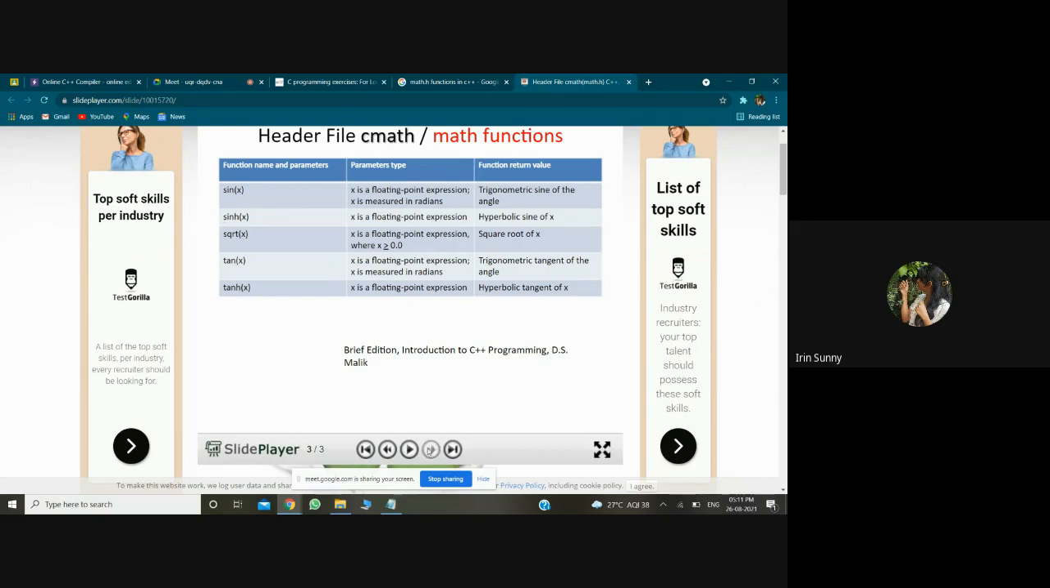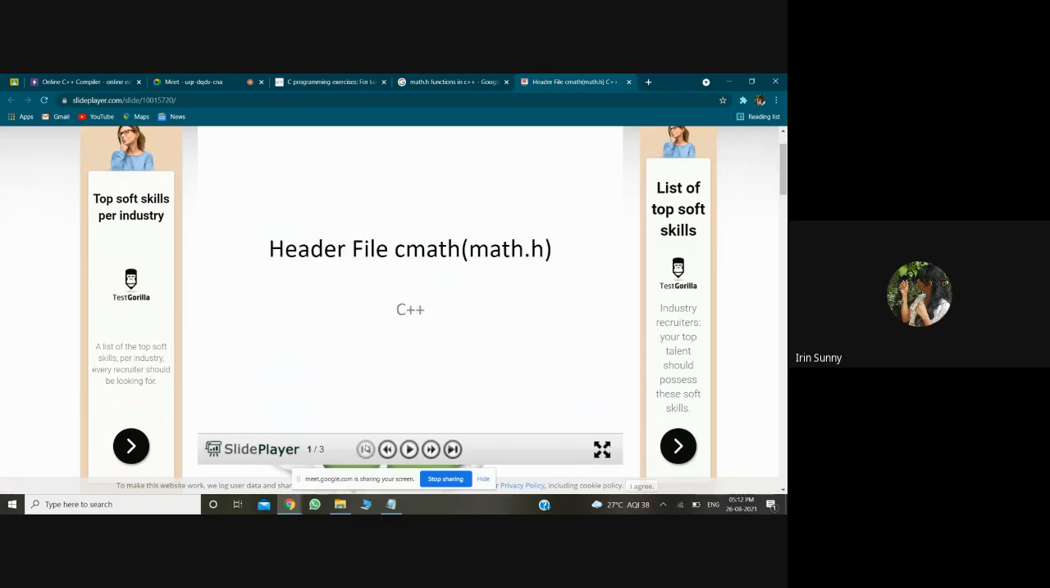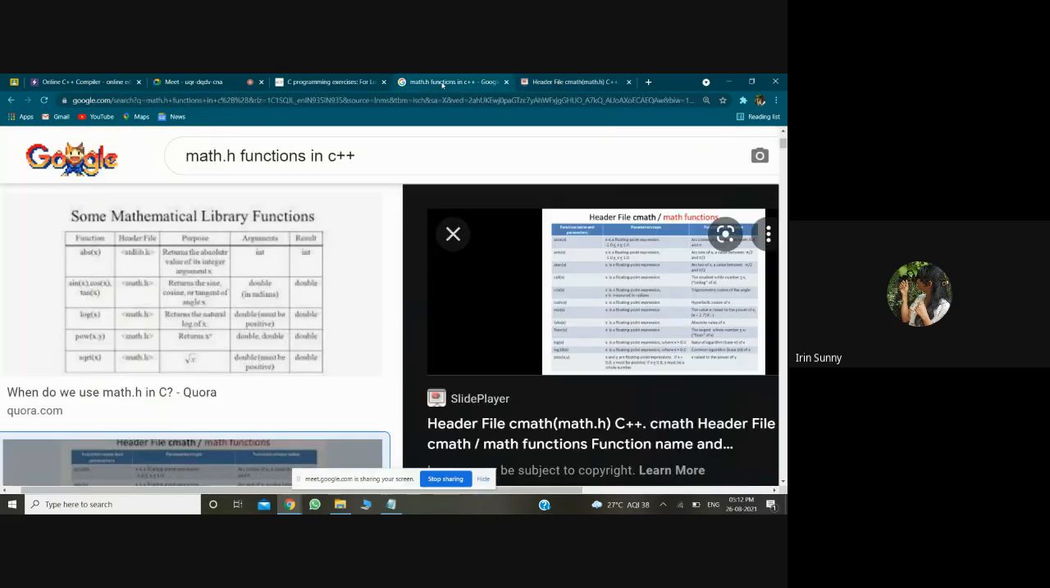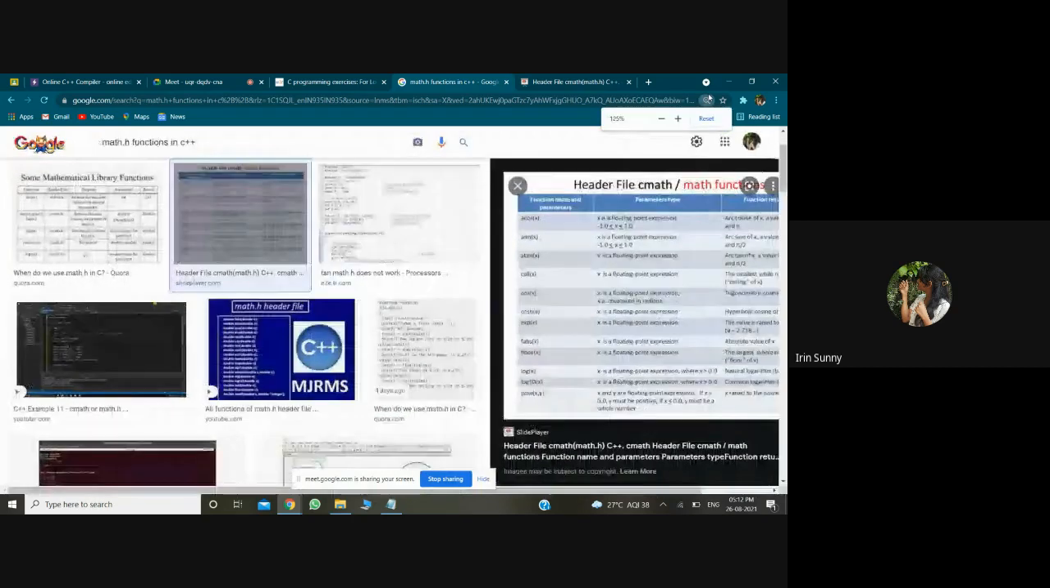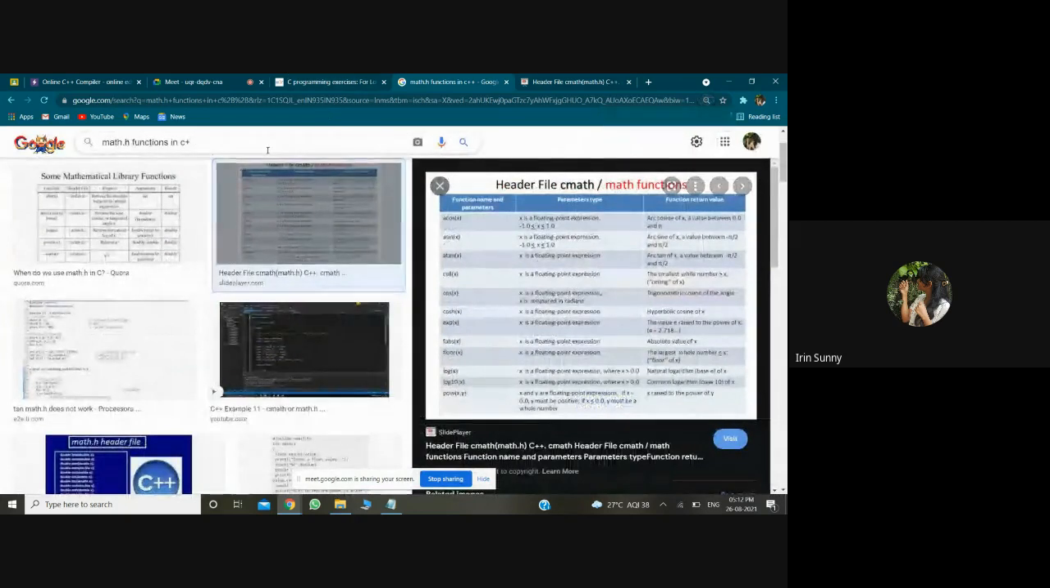Tan x, tanh x. Then there is cos x. Then there's the float function, log x, and pow of x comma y, which is used to find a number raised to a power. There is exponent. These are some of the functions which come under the header file math.h. Next, I'll show you what comes under the header file string.h.